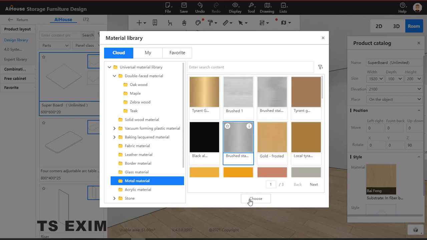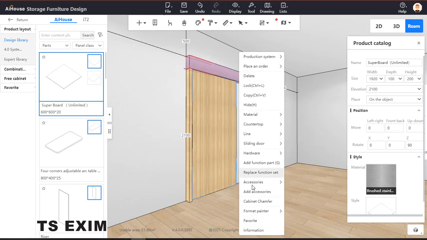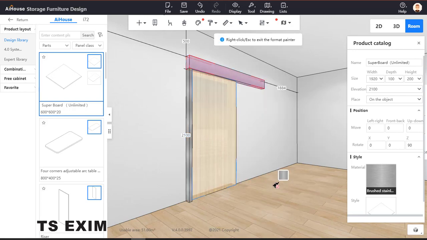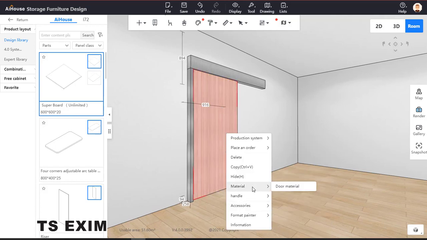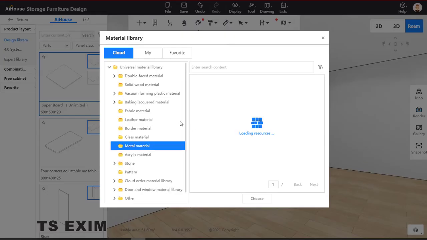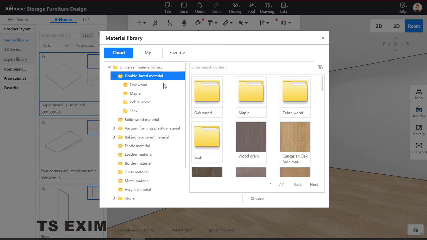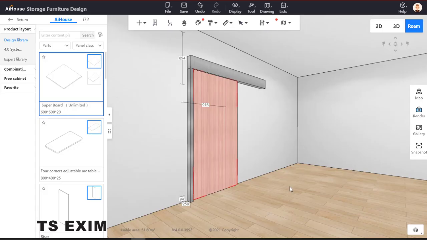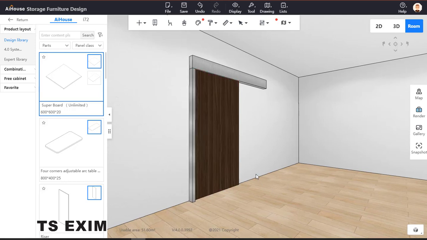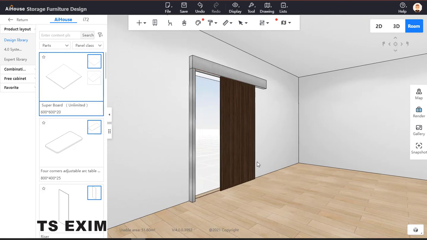Then I change material. This one I change to silver, something like metal. Copy the material, place here. This one, right click material, door material, I'll change it to dark brown. Maybe something like this. Then when I open the door, I can open it.